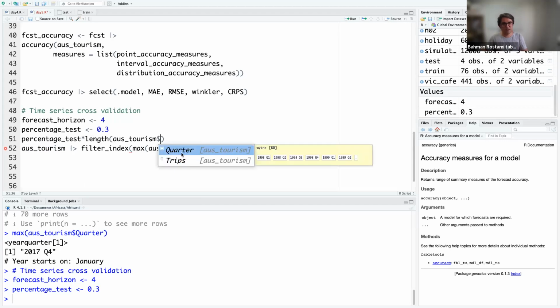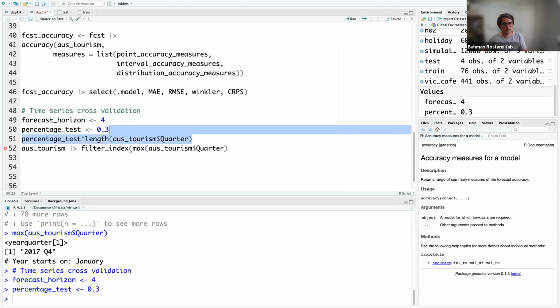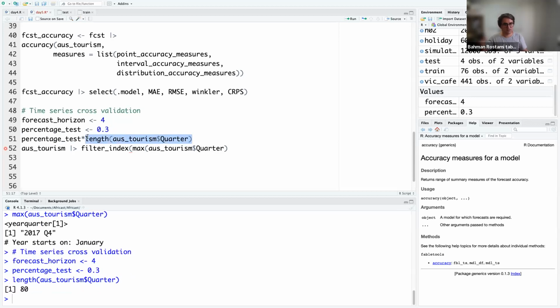And then, of course, I need the quarter here. So if I take the length of that, this tells me what is the length. So it means how many I have there. So that's one thing that I need to do.